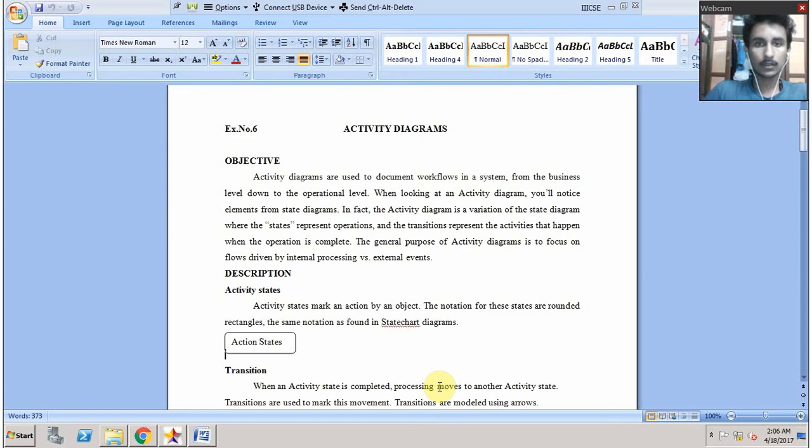Hello, I'm Cyril, and this is my sixth case tool lab experiment. In this, we have to do activity diagrams. So, what is an activity diagram? An activity diagram is used to document workflow in a system from business level down to operation level.